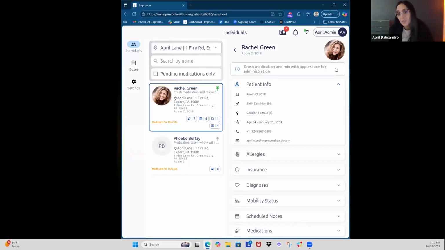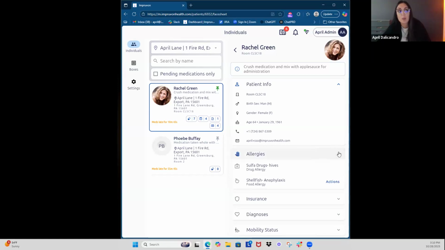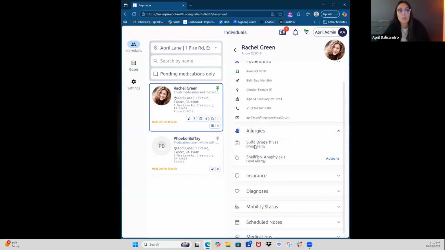Maybe you float to a lot of different houses and you might want a quick refresher on your individual. What are their allergies? Those are listed here. What are their diagnoses? The active list of medicines will show here, and you can select these from the drop down to learn more information. I can see that Rachel has a sulfa drug allergy. She gets hives. She has a food allergy to shellfish, which is an anaphylactic reaction.